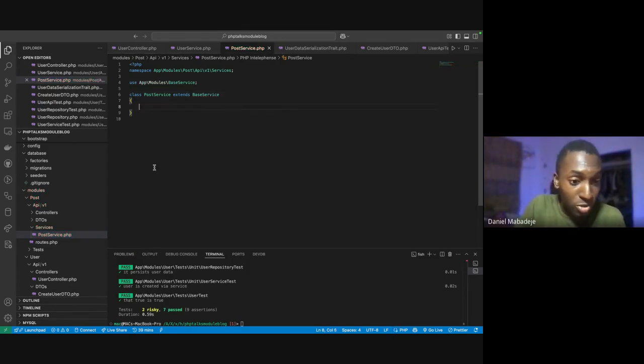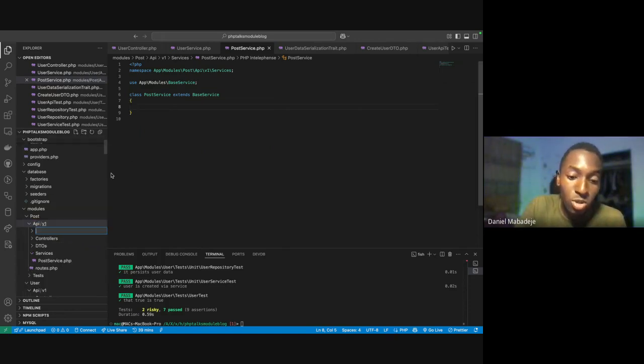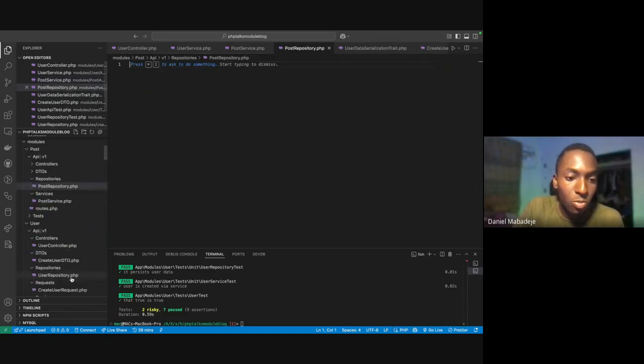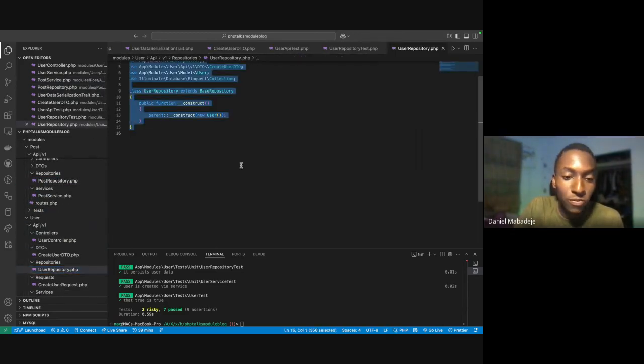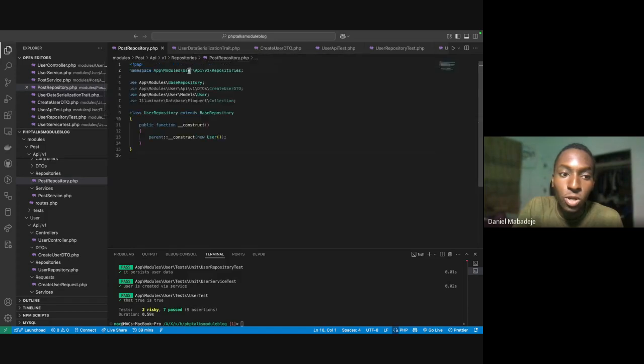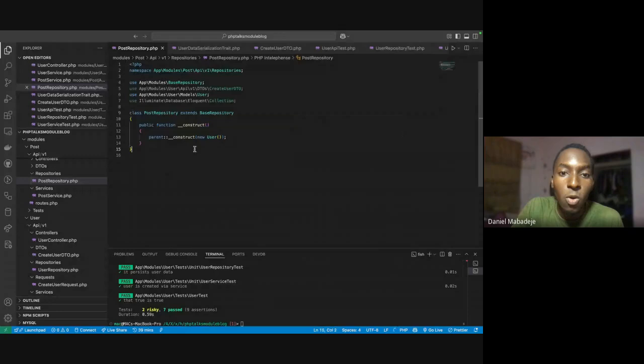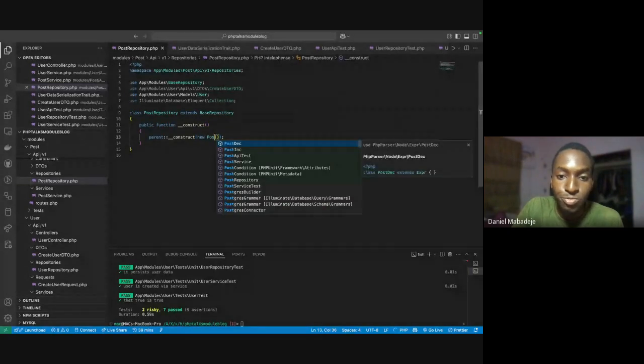Inside, we're going to inject our repository, but we don't have a repository yet. So I'll just create a new folder called repositories. We can say PostRepository.php. For the sake of time, I'll copy what's inside the user repository and change the namespace. So we change this to PostRepository. All we're expecting is going to be the post model. Right. So yeah, I think this is understandable.